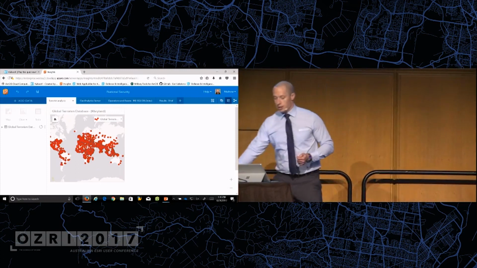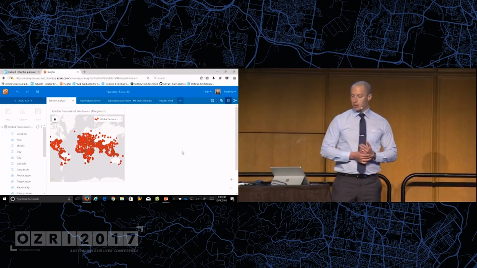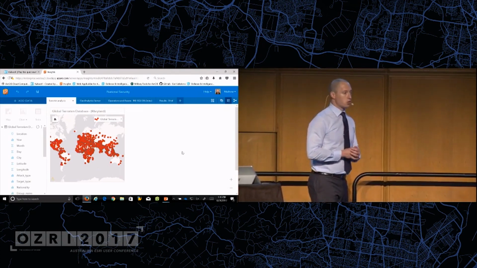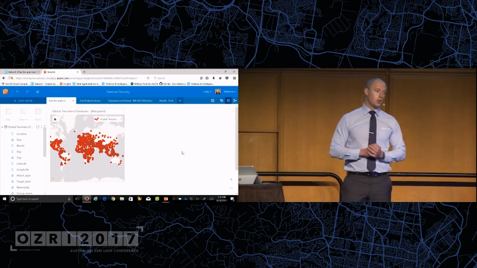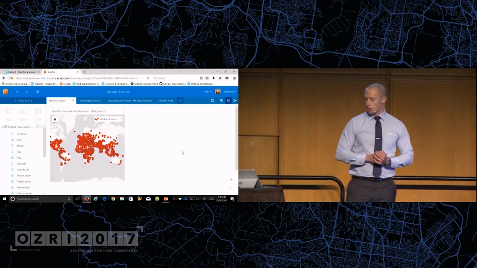What we have on the screen here is a data set known as the Global Terrorism Database. This is an open source database sourced from the University of Maryland in the US, and it's designed to depict terror activity over the last 15 years.